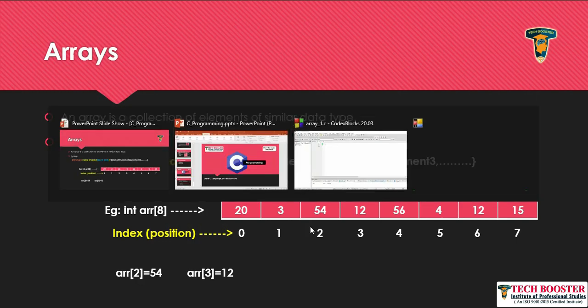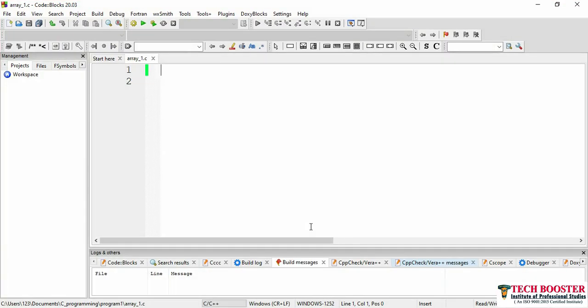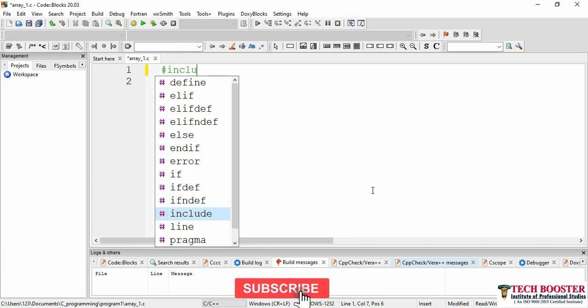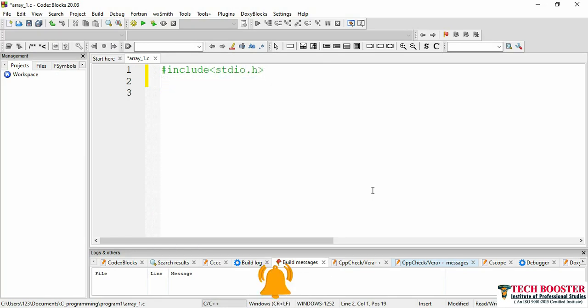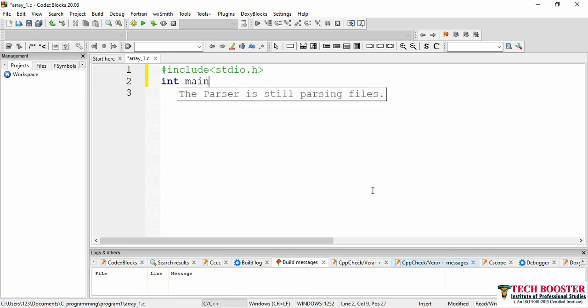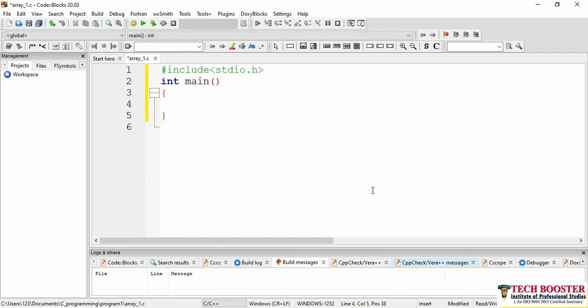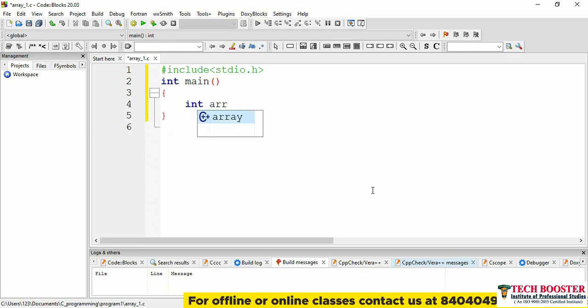So this is my code block. Here I've already created a file named array_1. Now we'll start with our header file, that is #include <stdio.h>. Okay, now this is my main function, and here we'll have our code. So first of all, I need to consider my data type. Here I'll be considering integer, and then let me consider the name of my array.